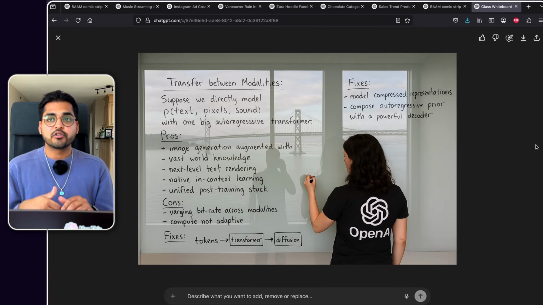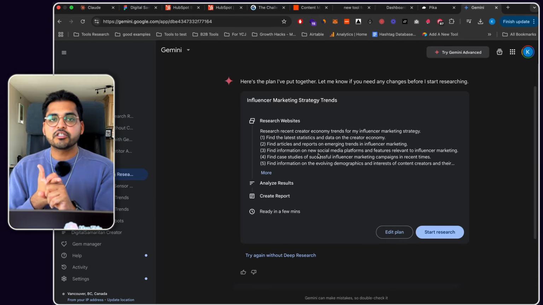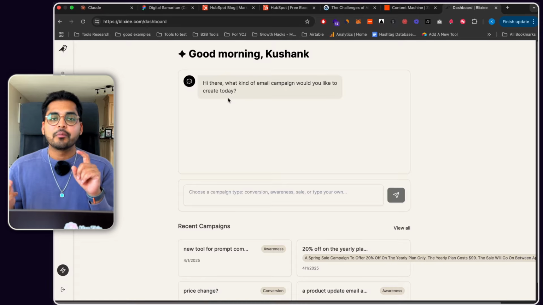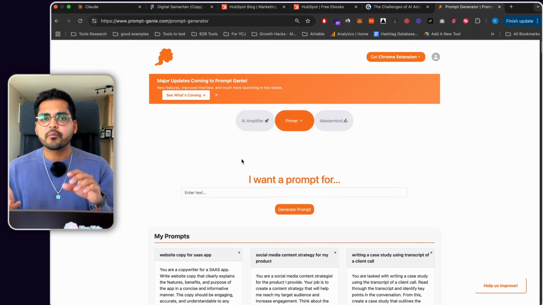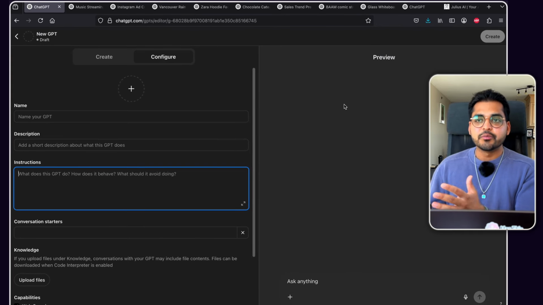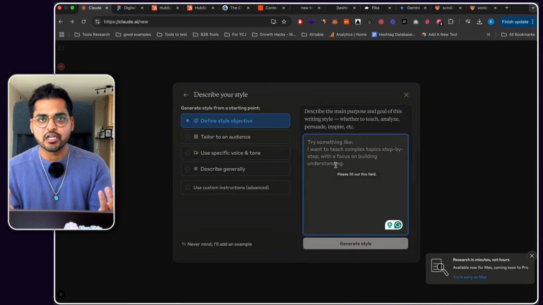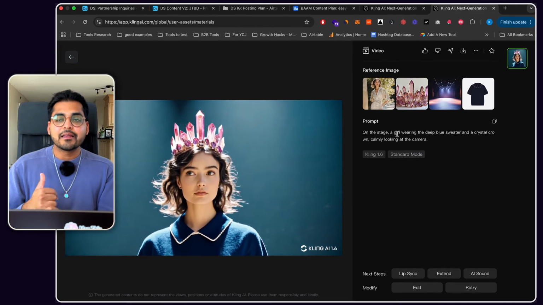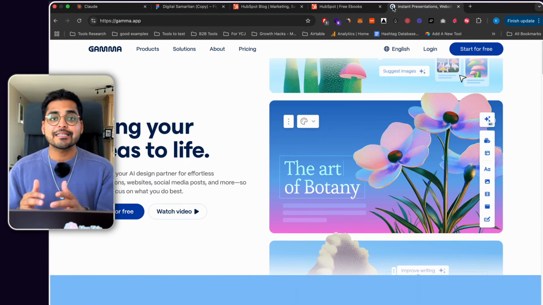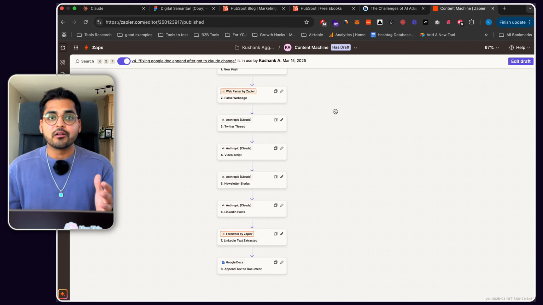So we talked about ChatGPT for a bunch of images, for deep research, for data analysis. We briefly went over Gemini for deep research, for coding tasks, and for data analysis. Claude for reporting work, for writing work. We talked about Blixie for email marketing. Briefly went over Prompt Genie for prompt engineering and writing better prompts. Again, ChatGPT to build those custom GPTs, or Claude for building those projects, which is basically the same thing as ChatGPT's custom GPTs. For videos, we talked about Kling AI, and then for video effects, we talked about Pika. We talked about Gamma for creating visuals for lead magnets or presentations, and we talked about Zapier to build simple AI agents or AI automations to start putting a lot of your work on autopilot.